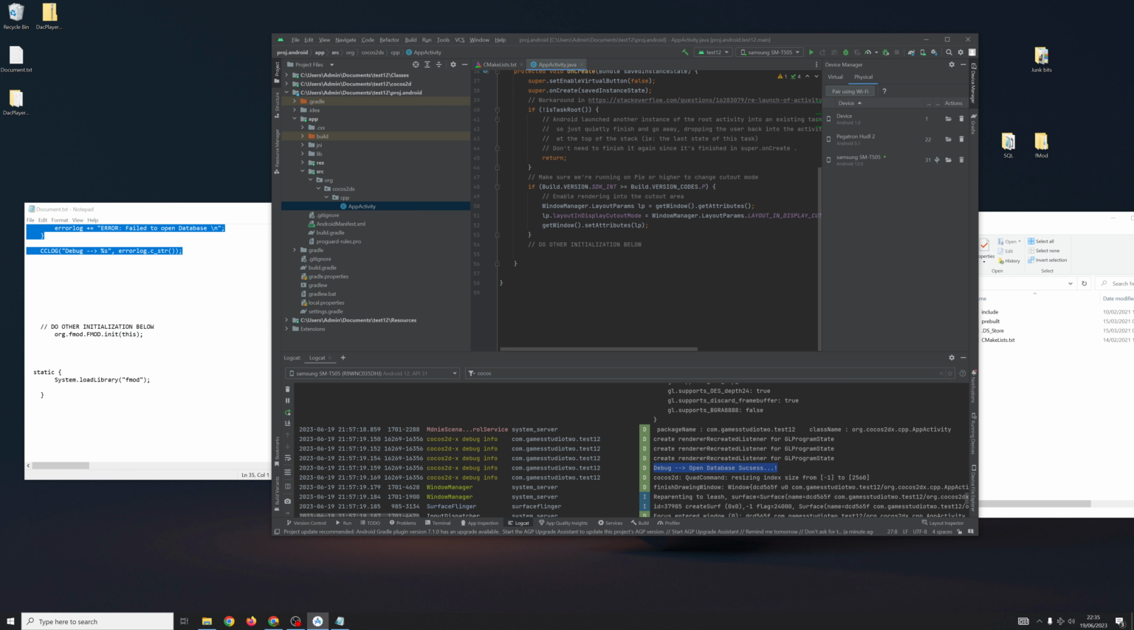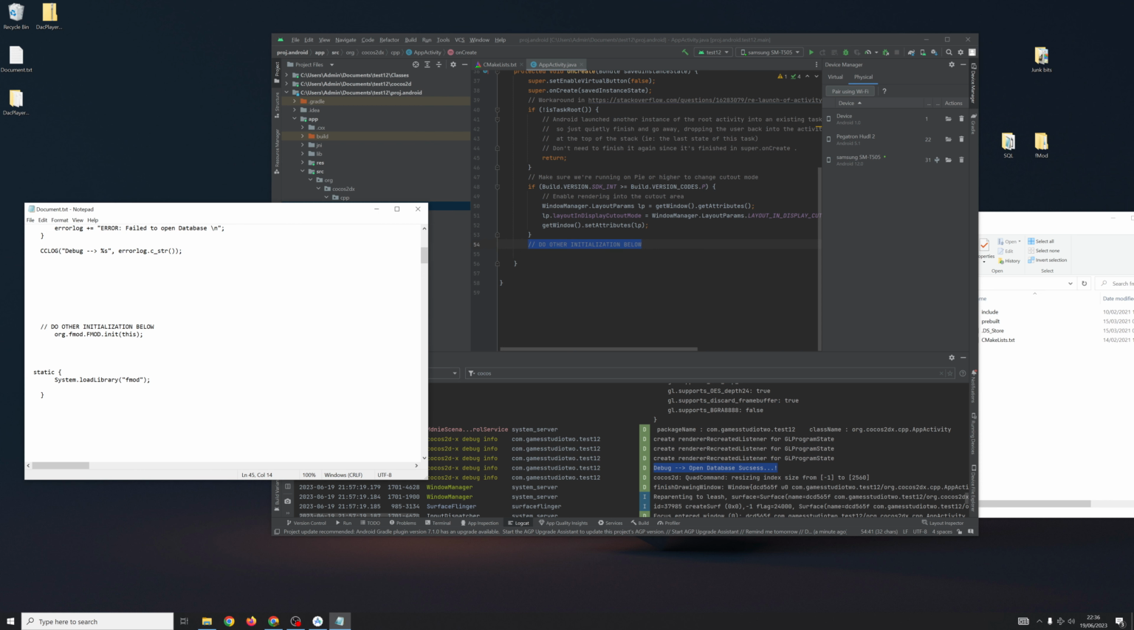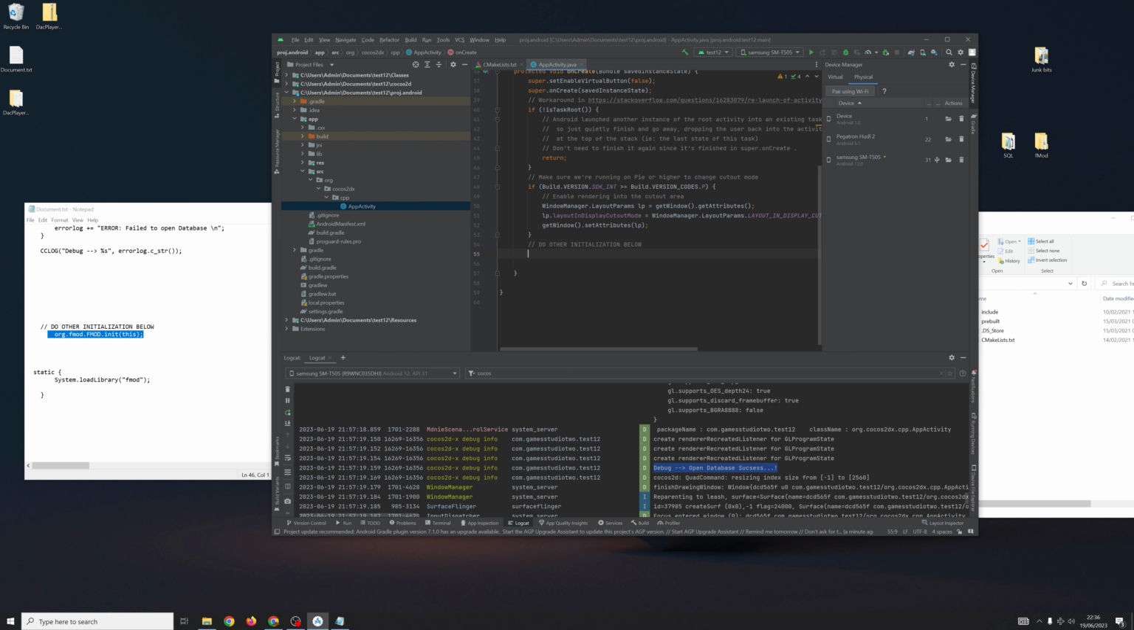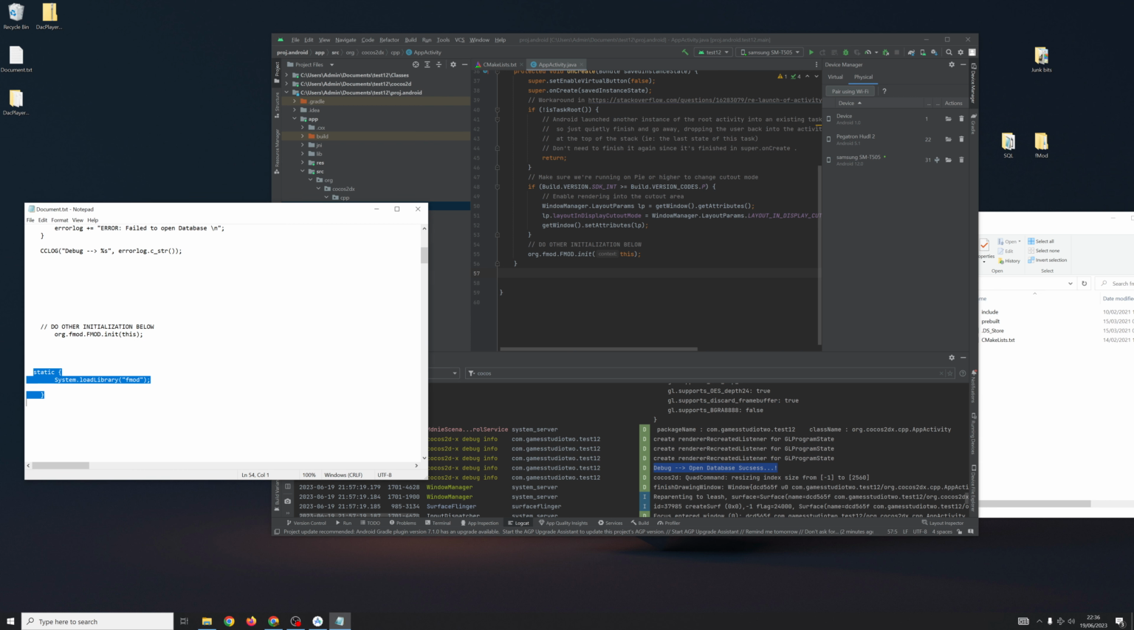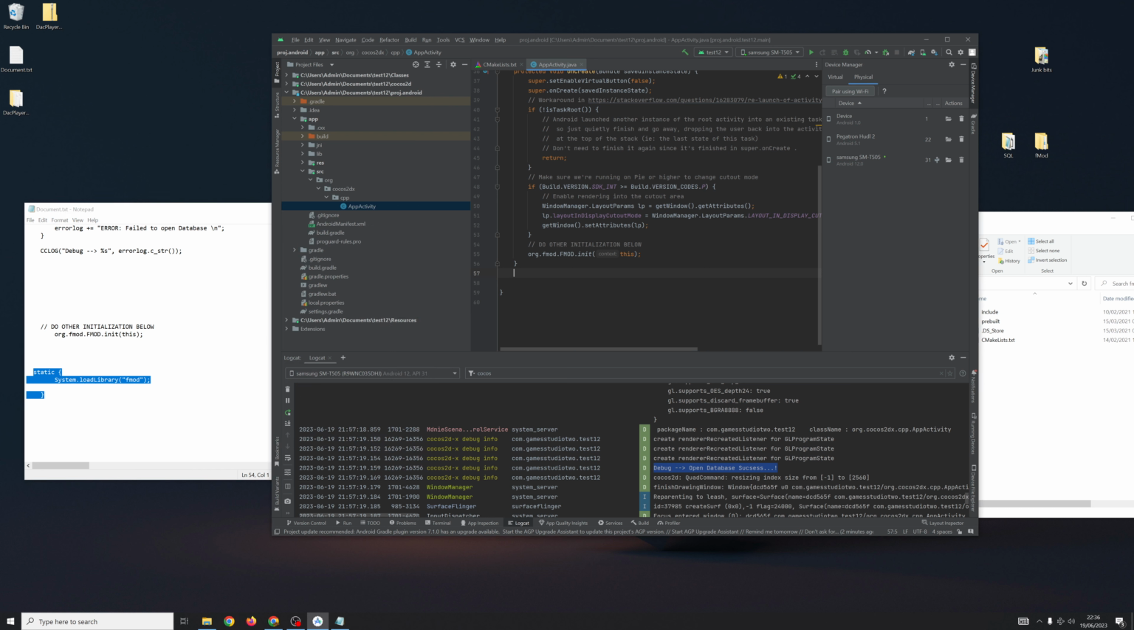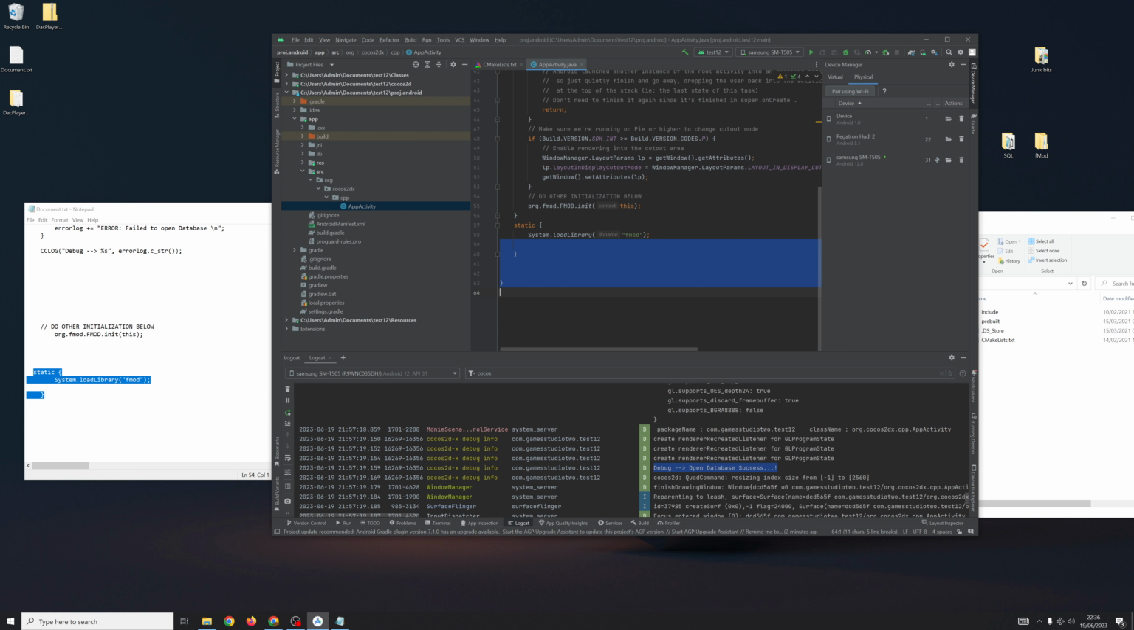Now, you see where it says do other initialization below, which is what we have here. So we're going to say this line here, which is the org. I know this from experience, because I had to go and research all of this. Now underneath there I'm going to create a static load library there.